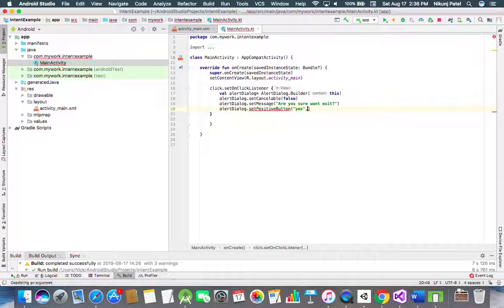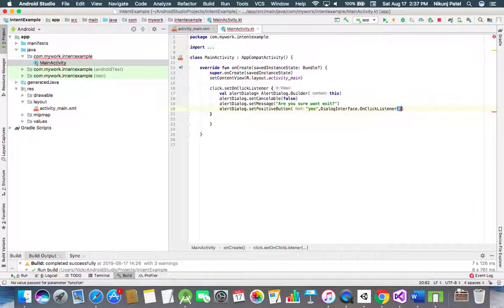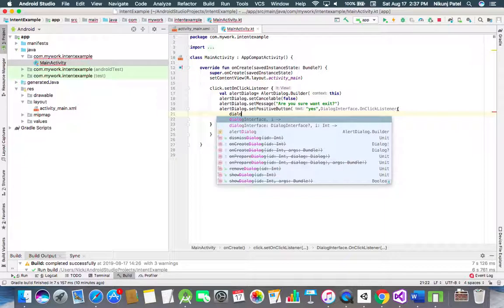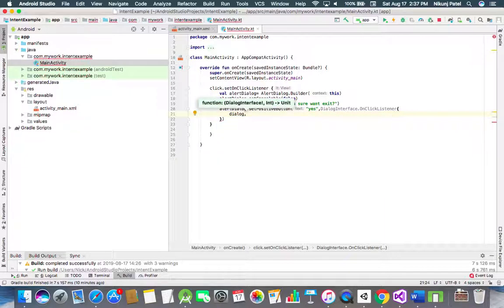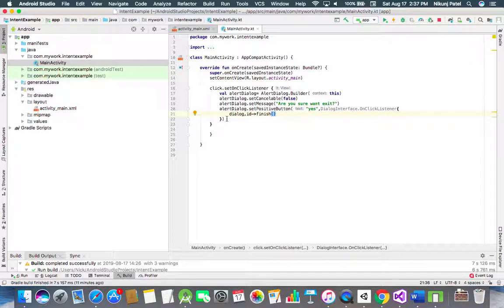Then DialogInterface dot on click listener. Here we have to pass the action, what you want to do: dialog, then ID. On yes I am making it finish the activity. So let's finish.